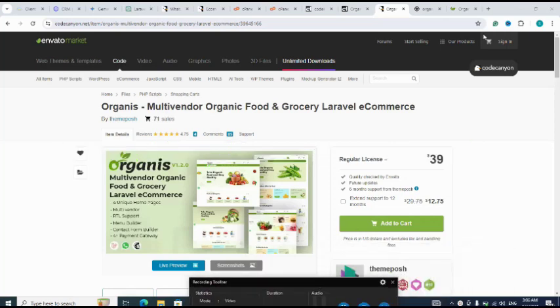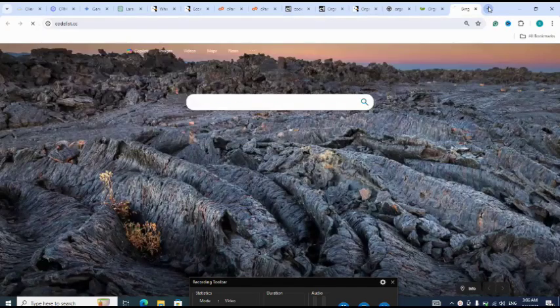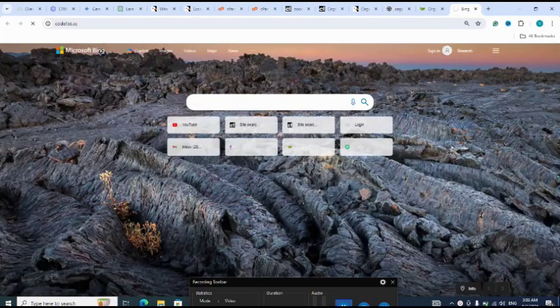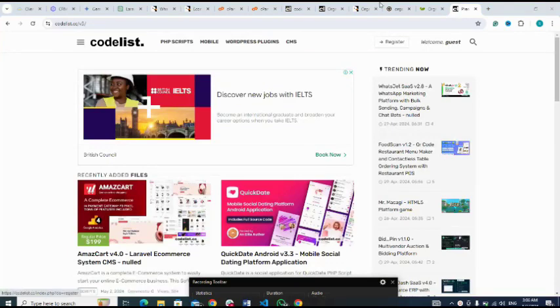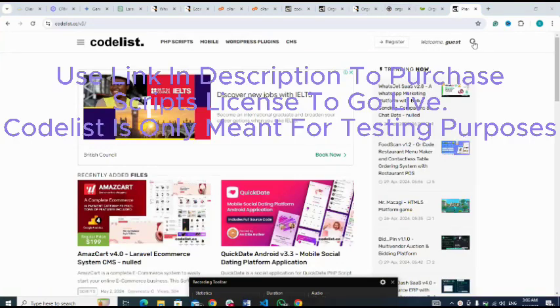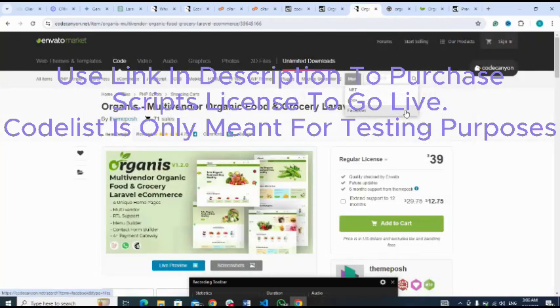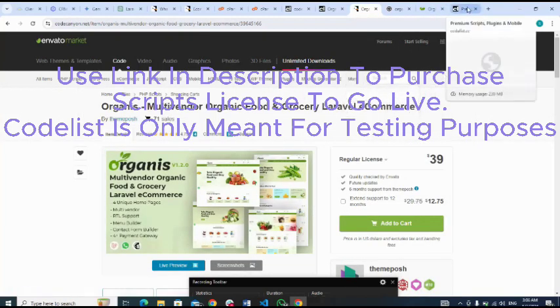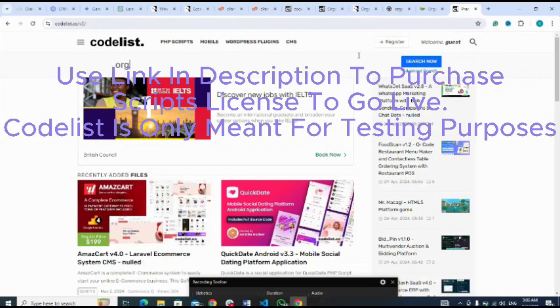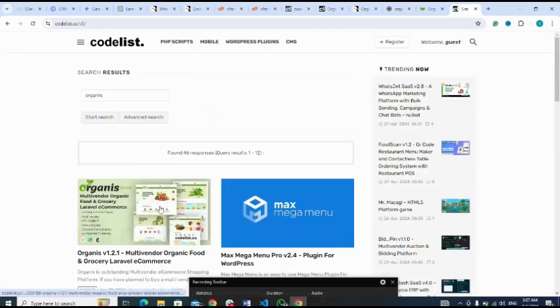First, I open a new tab. Then I click on codeless.cc, enter. Then I click on the search engine to write the name of the script I'm looking for, Organis. Then enter. Here is the script. I click on it.